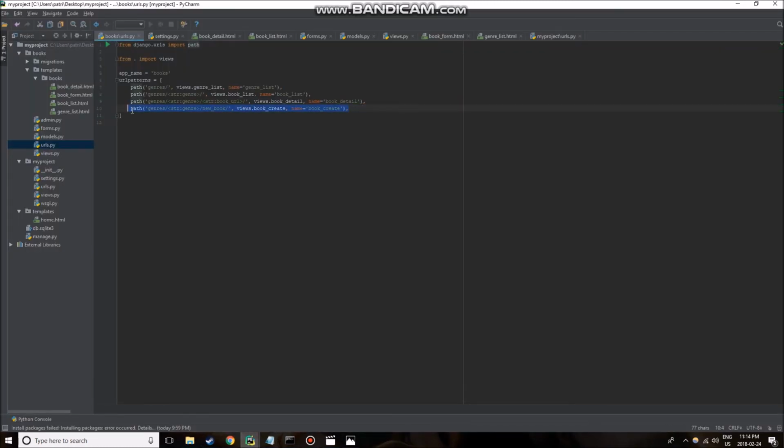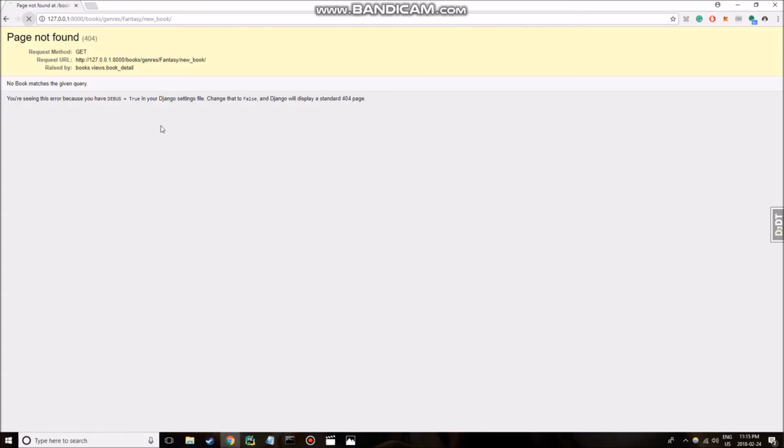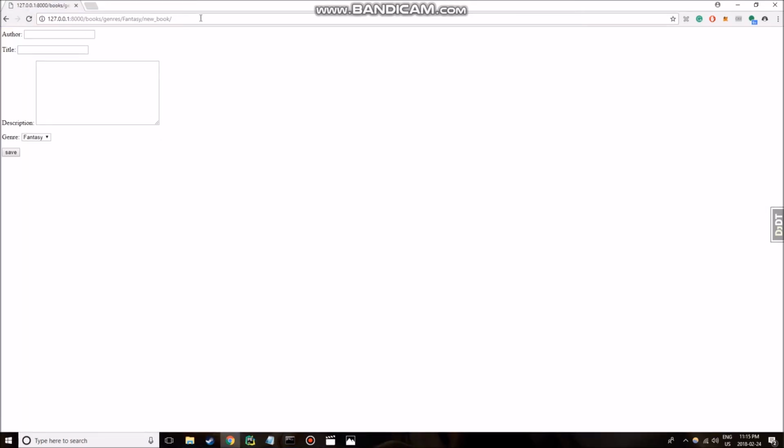So if we actually take this and put it here, now it's going to check for a new book first, which will go to our book form, and if it doesn't find that, then it's going to look for books. So in this particular case, you couldn't actually have a book title called new_book. It's a kind of a bad book title, but nonetheless, that is something to look out for. So if I refresh that, we are on our book form.